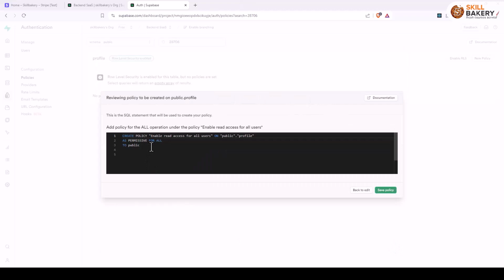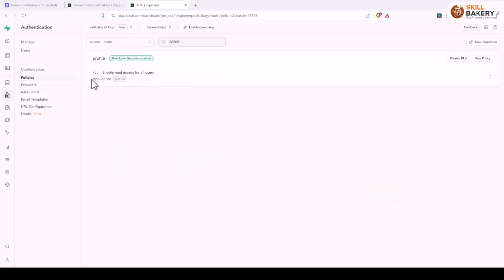So this is the policy that gets created, and let's click on save policy. Once the policy has been created, you can see that it has been applied to the profiles table.